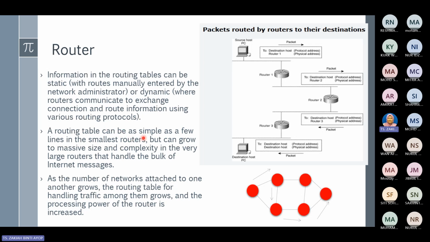So a routing table can be as simple as a few lines in the smallest routers, but can grow to massive size and complexity in the very large routers that handle the bulk of internet messages. That's why sometimes the node here represents a router. So as the number of networks attached to one another grows, sometimes they connect to another router, and then connect to another router. Then the network will grow, and the processing power of the router is increased.